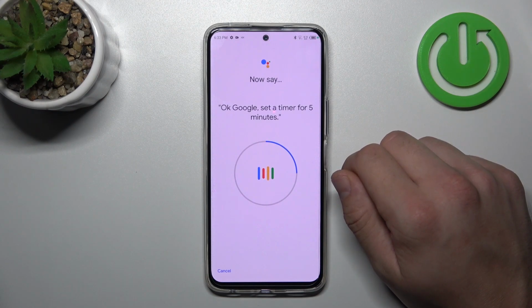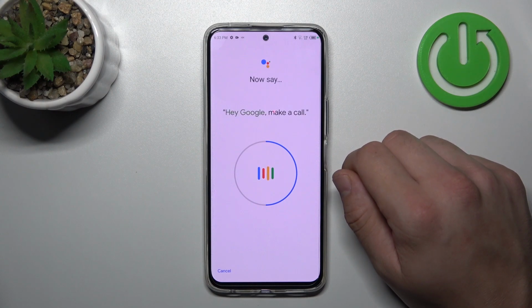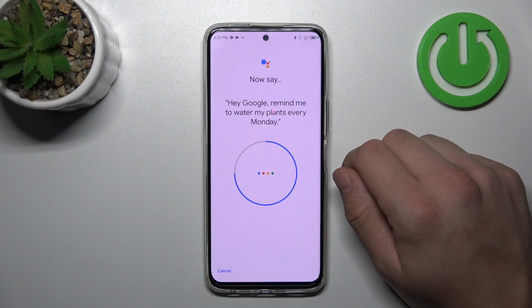OK Google, set a timer for 5 minutes. Hey Google, make a call. Hey Google, remind me to water my plants every Monday.